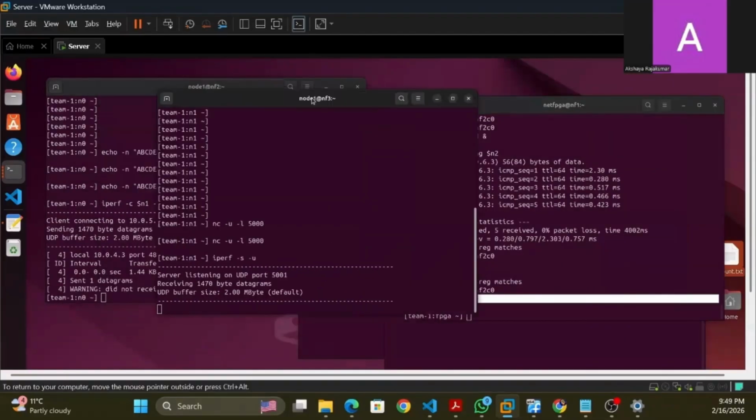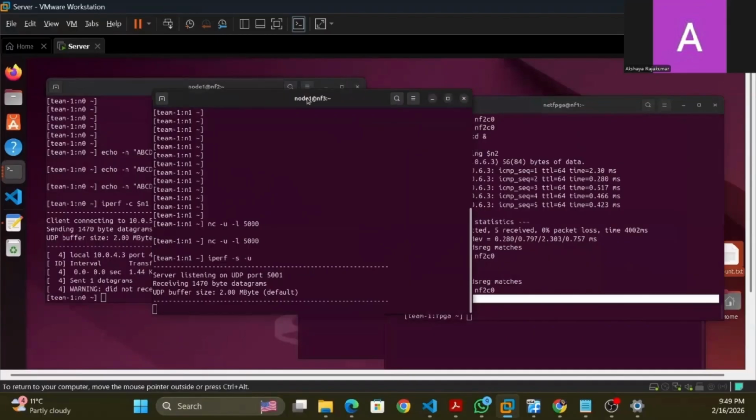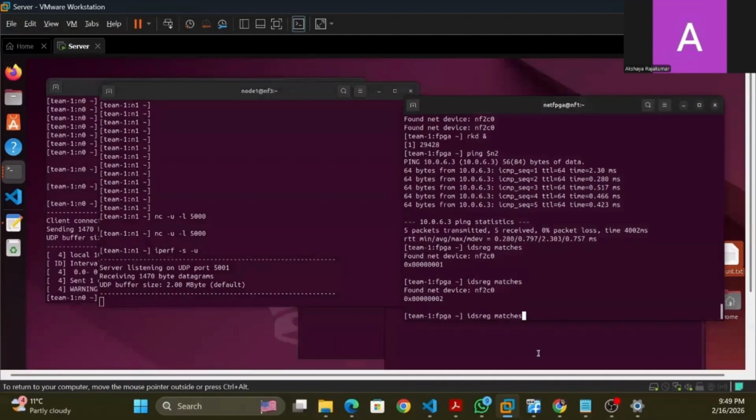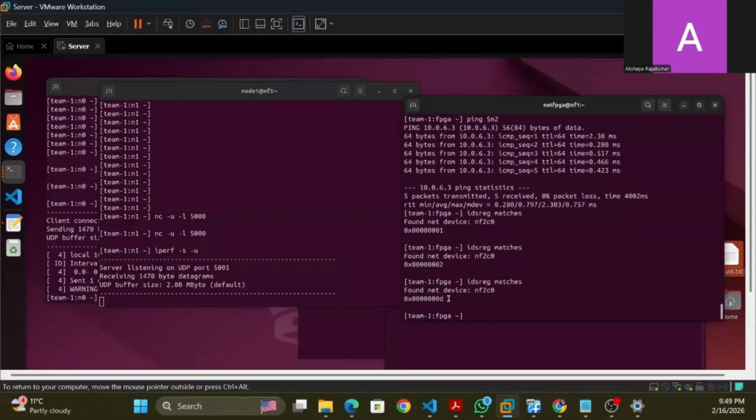I'll go and check the matches register value. As you can see, it is incremented by a value of 11. This is because the file is being sent multiple times because it's UDP, and the number of times the matches have been found, it has been updated. So the IDS is working, as we can see from the matches register that is being updated.